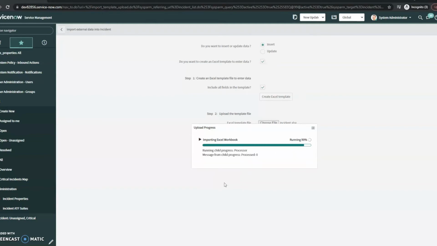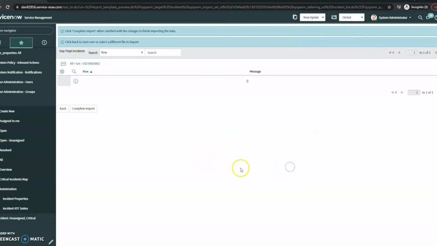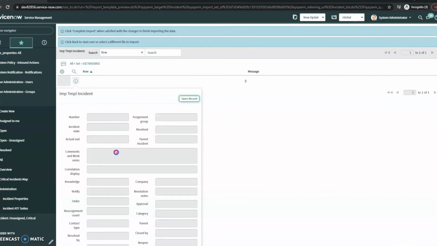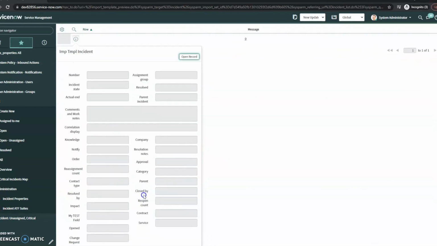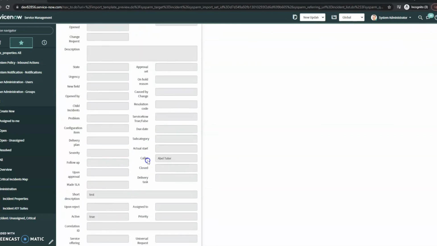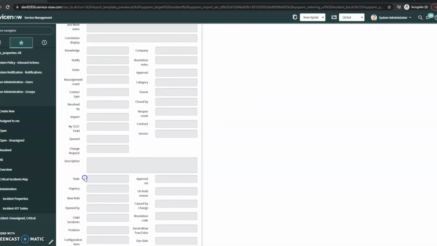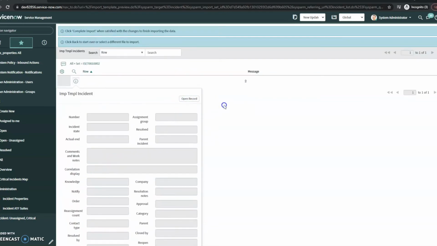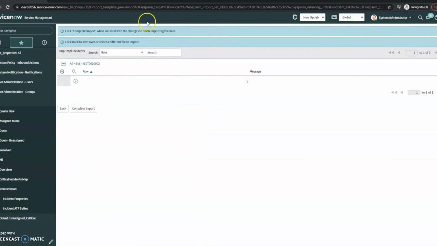The time it takes for this really depends on how much data you have. So it's always a good idea to preview your import data. You can see here that I've got one row. Now up here, it looks a little scary because there's no data in here, but I'm going to keep scrolling down because I know I didn't actually put a lot of data into it. Here we can see the caller is set, short description, and active true. So things look correct.